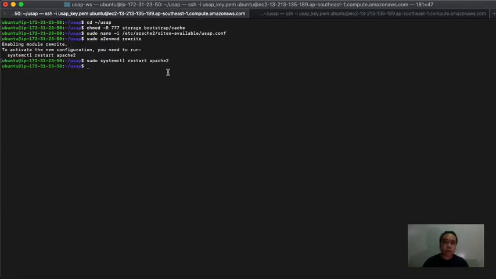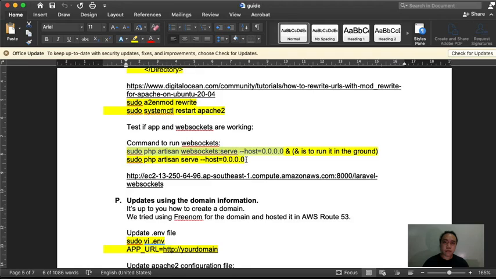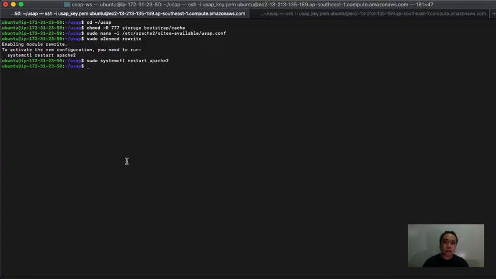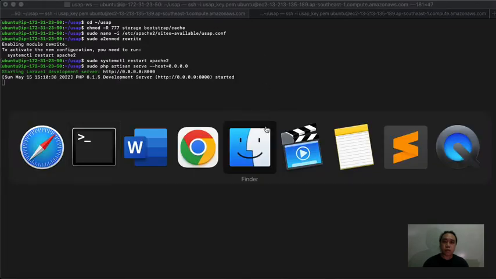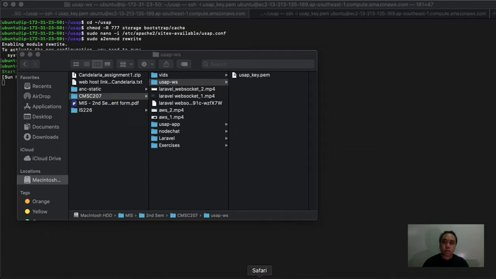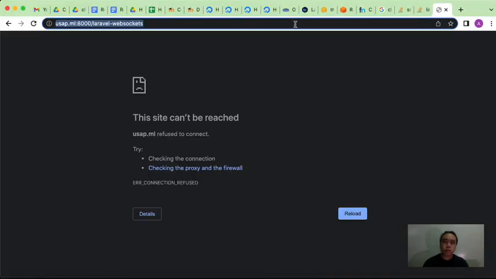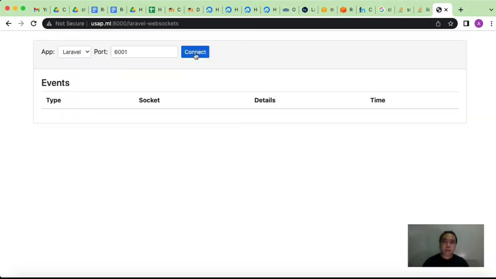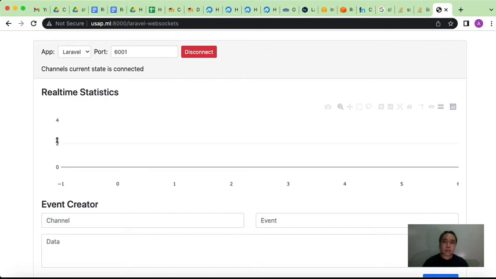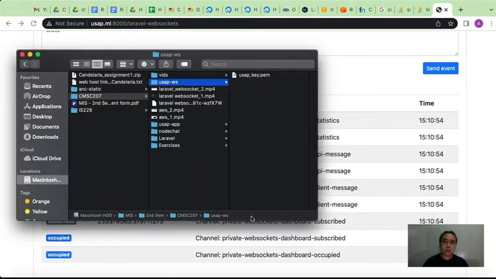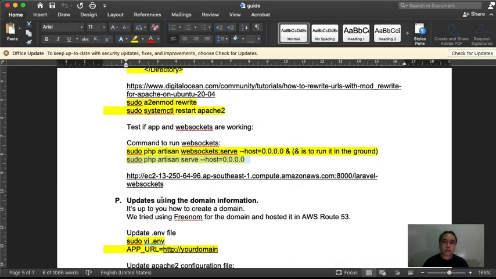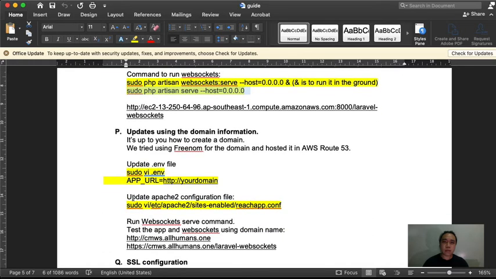Of course, I didn't execute the serve, because it should be running on the 8000 port, obviously. Let me just quit this one. Let's go here. So there again, yes. So if we connect, we should be seeing all this. So meaning to say we have successfully installed the Laravel WebSockets.